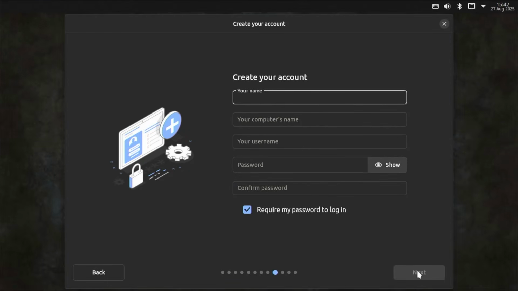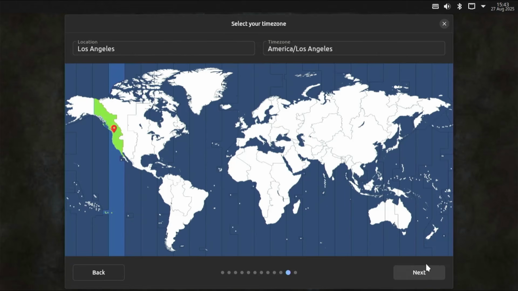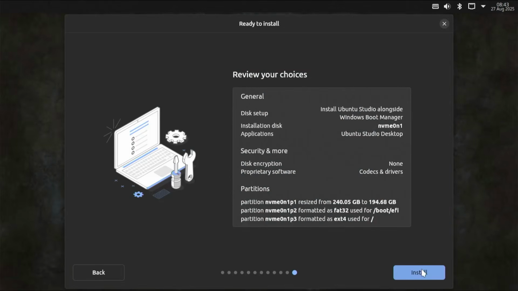And then put in your name, computer name, username, and password. And then next. And then select your time zone. Next. And here's a summary screen, and it's asking you to review your choices.